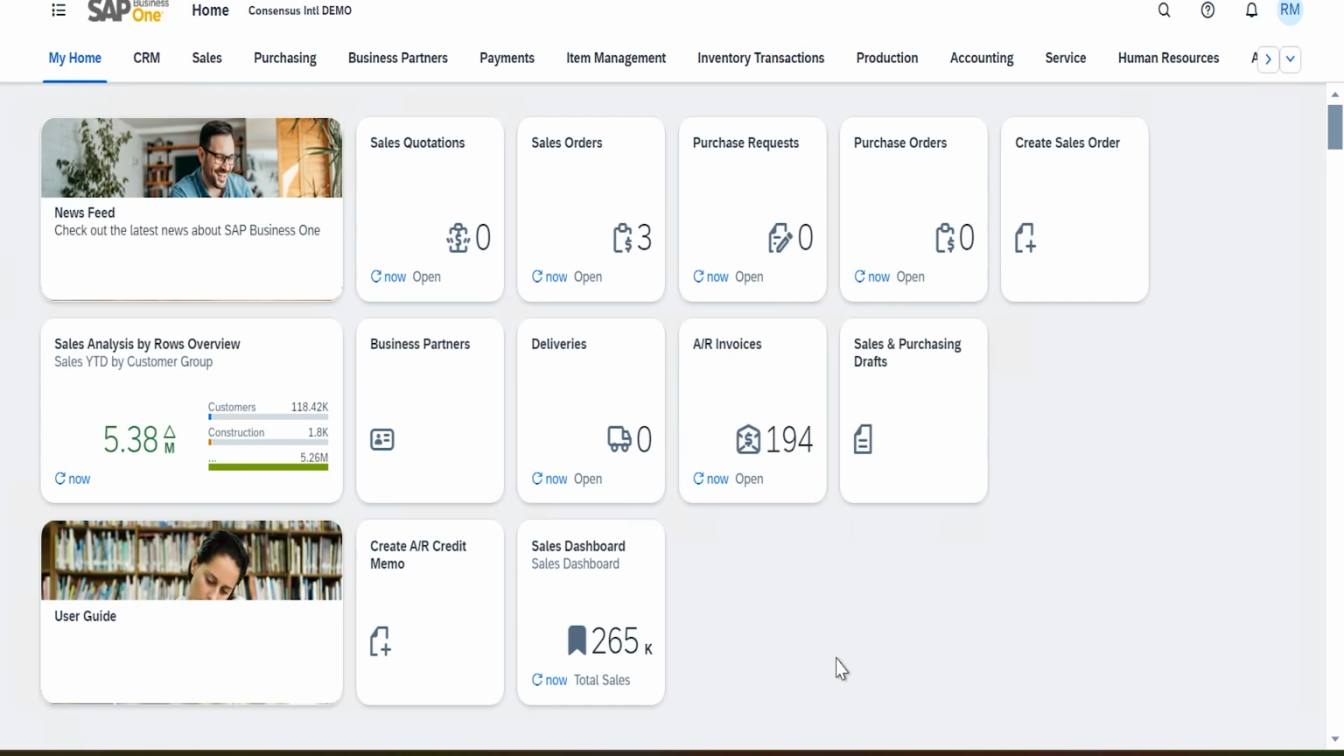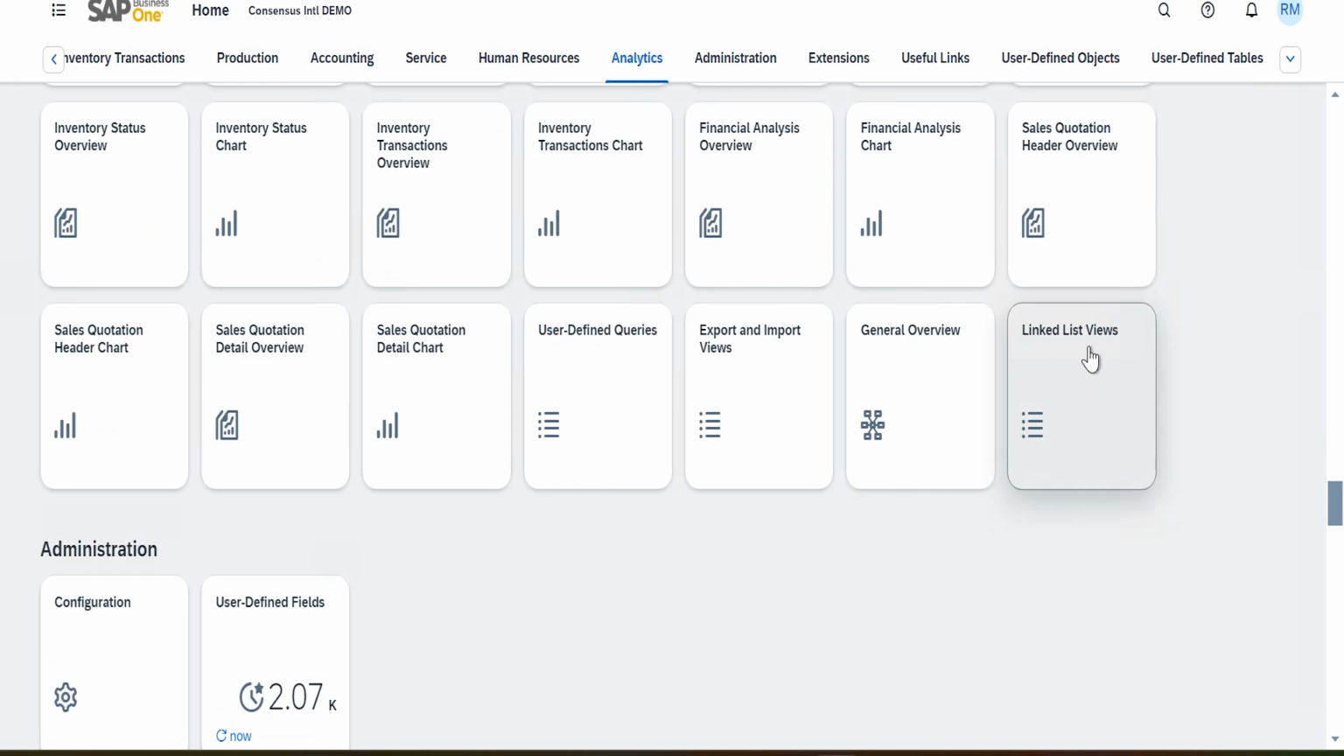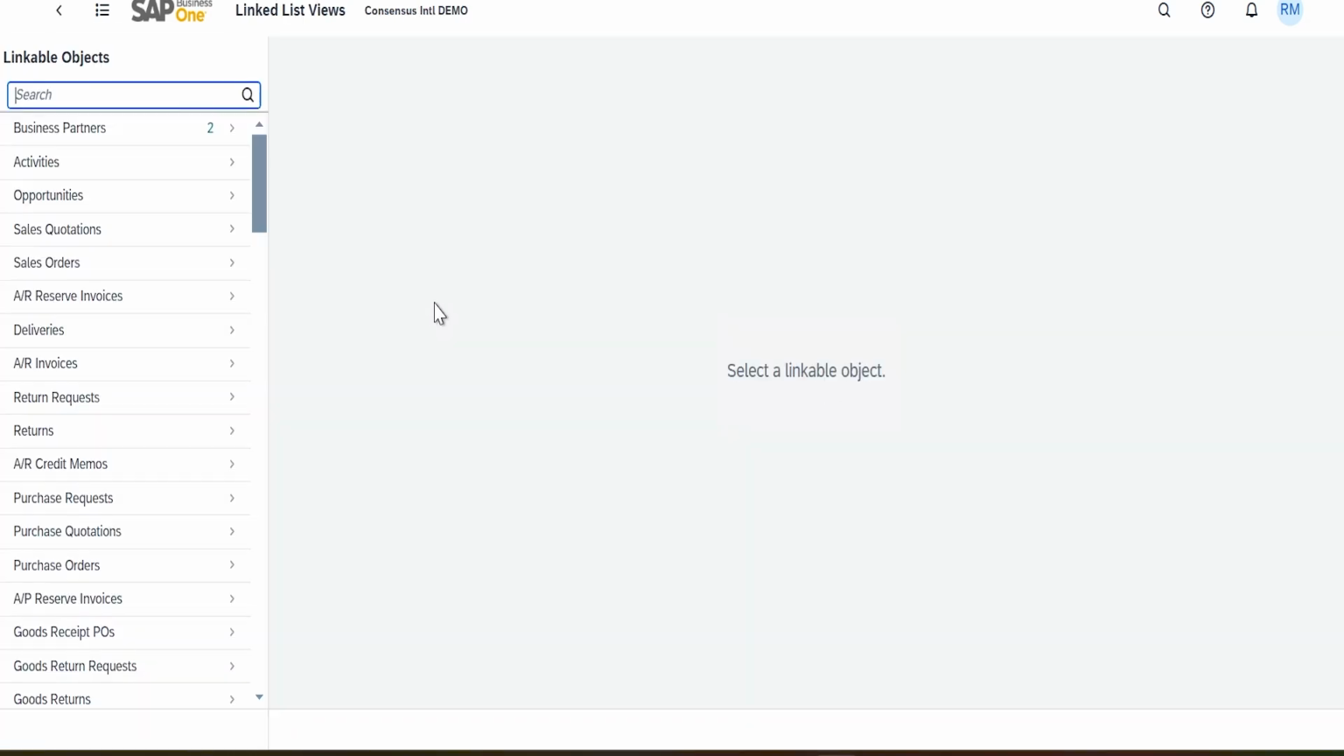So there is another way to add a list view to a particular object. And that is from the analytics tab. So let's search for the analytics tab. And in the analytics tab, we will find the link list views.